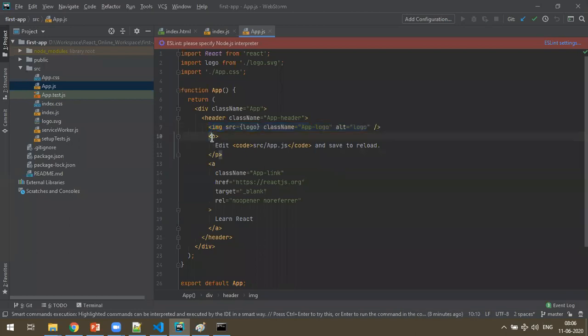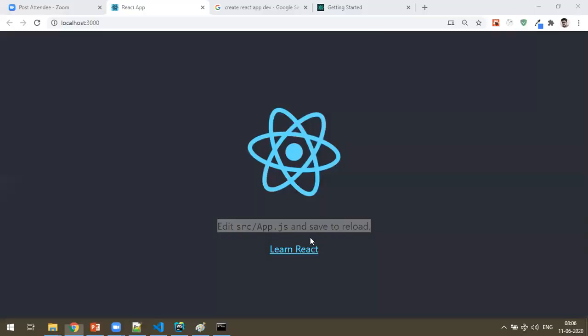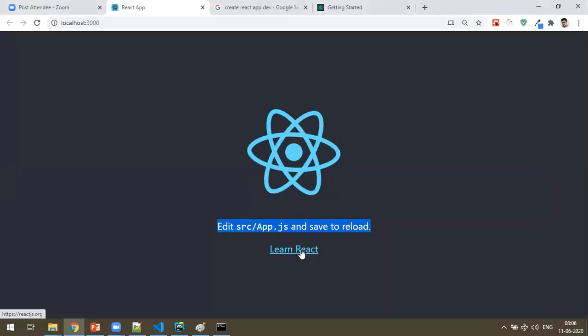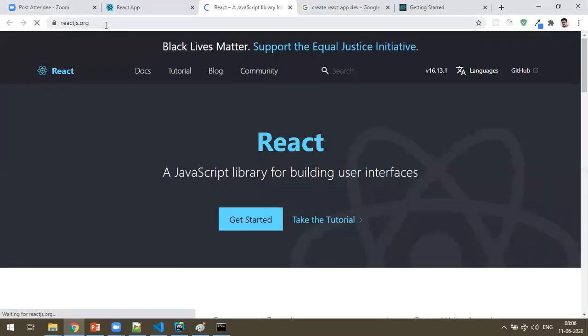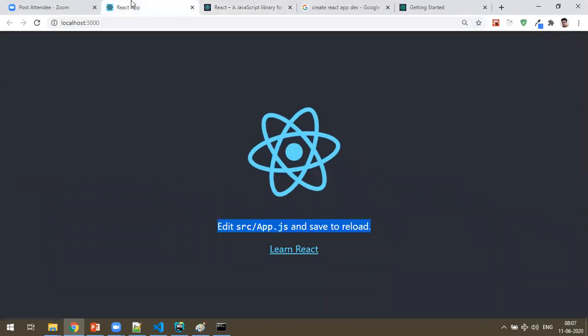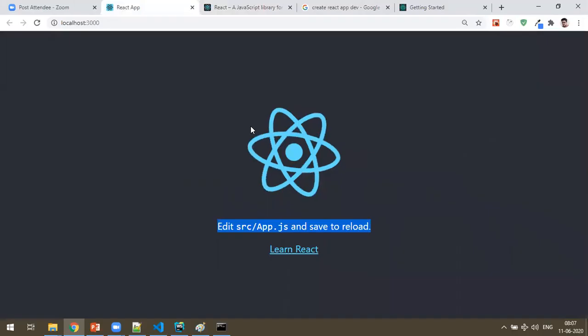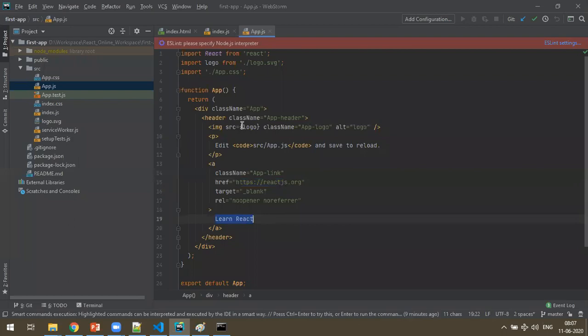That is, see, there's a paragraph tag. Edit src app.js, save, or reload. That is this one. And there's an anchor tag, href reactjs.org. See, when I click on this, it goes to the official website called reactjs.org. Okay, here also the same because all websites. Yeah, so reactjs.org is gone. Okay, so that is over here. This link, learn React.